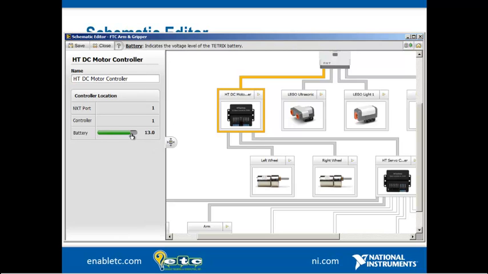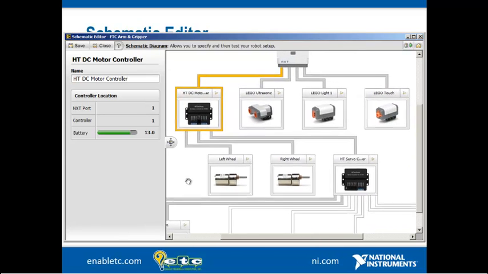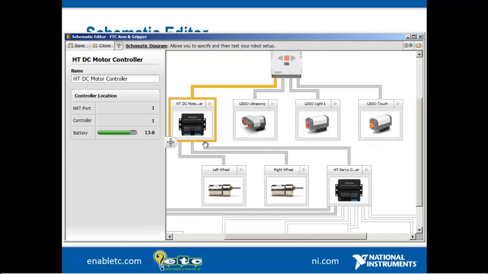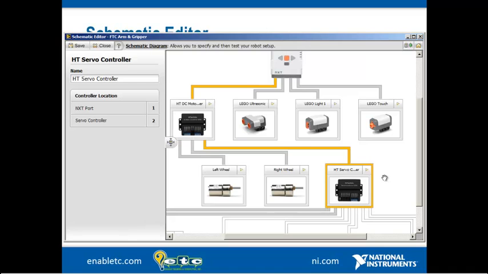And again, we can see our battery reading. This is from our separate Tetrix battery and the amount of battery going through our motors. And we can see that it's in NXT port 1, and it's the first controller in the daisy chain. What daisy chaining is, you can see here in the daisy chain port, we have a servo controller. Though we are only taking up one port in the NXT brick, we are able to communicate with our motor controller that controls our DC motors, as well as our controller that controls our servo motors.